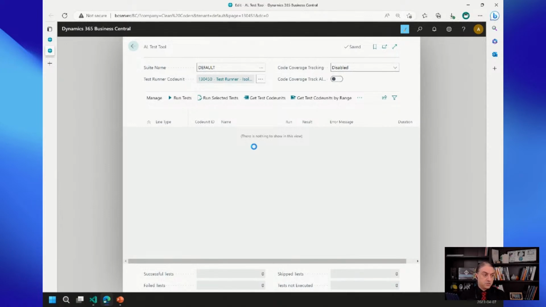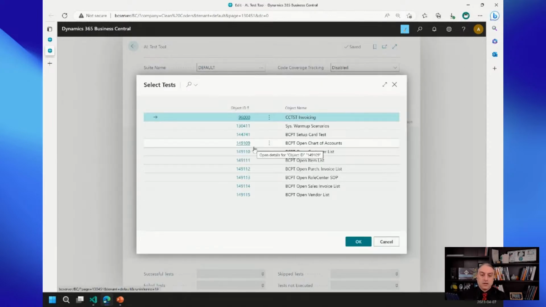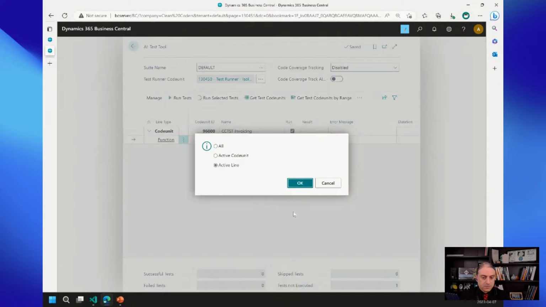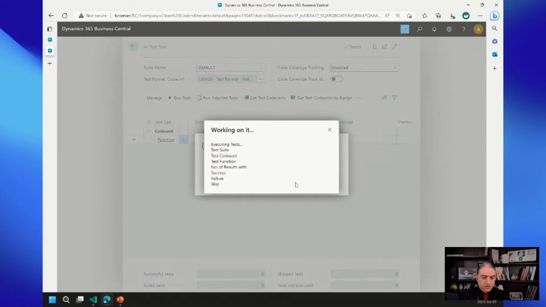But this test should pass with flying colors. You'll also note, it actually will fail because I didn't do the initialize call. So let's check this out. We've got the invoicing test. We only have the create customer office. If I run that test, just this active line is fine.